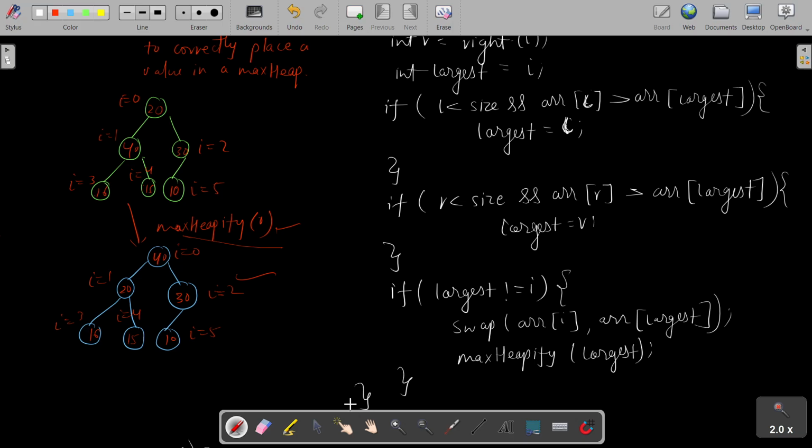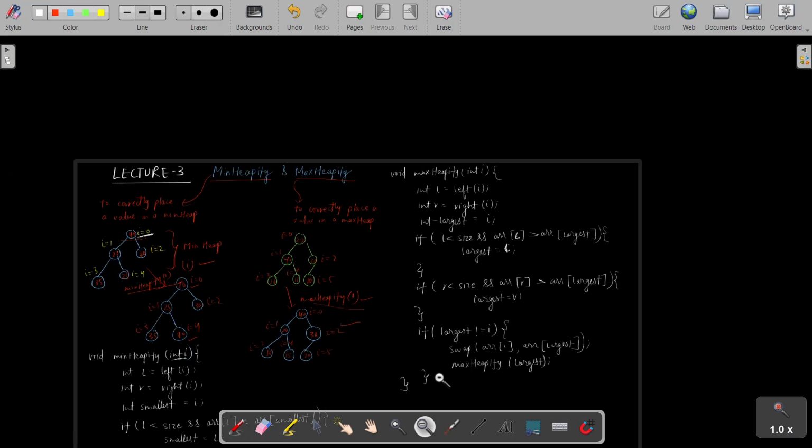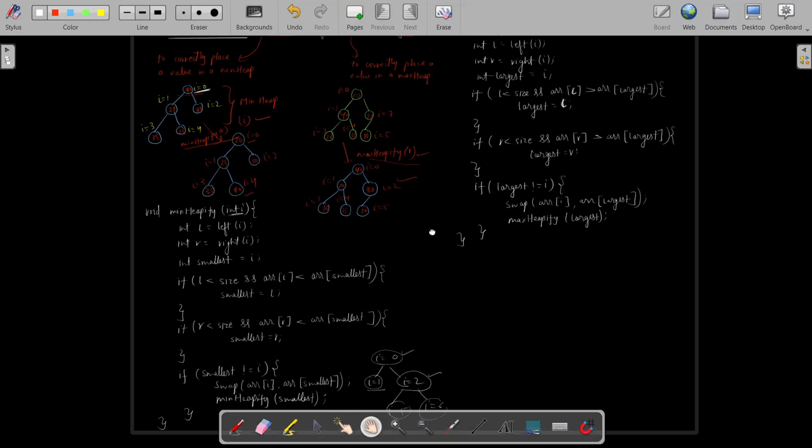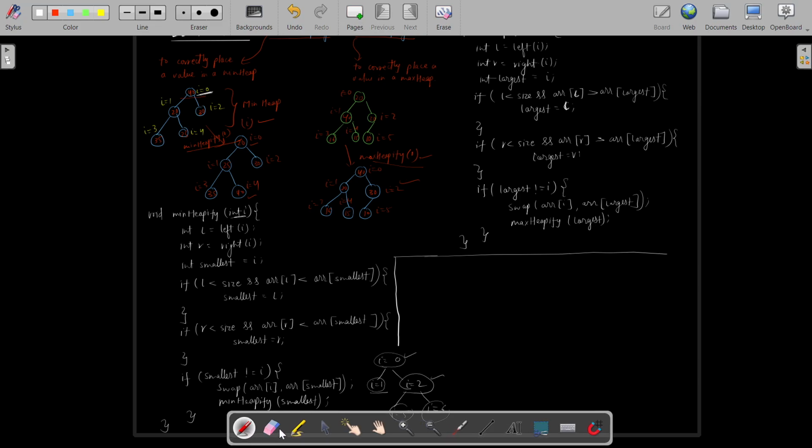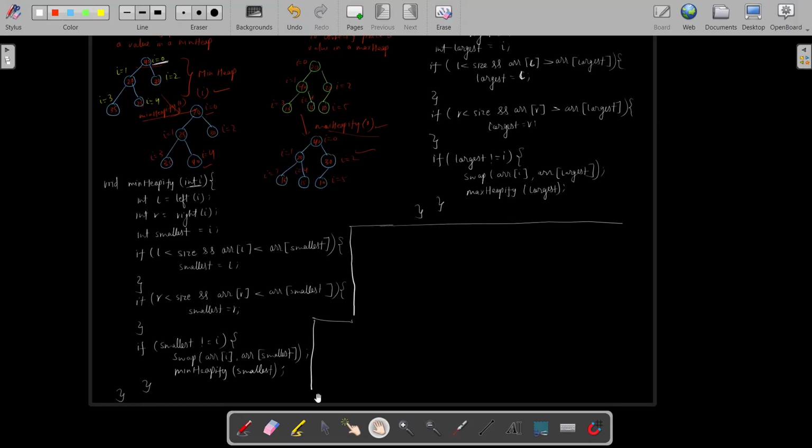So let's try to dry run these two codes. For the first example, let's take the example of the min-heapify function. So taking the example of the min-heapify function, let's erase it. So how do we utilize it? Now let's work at this place.